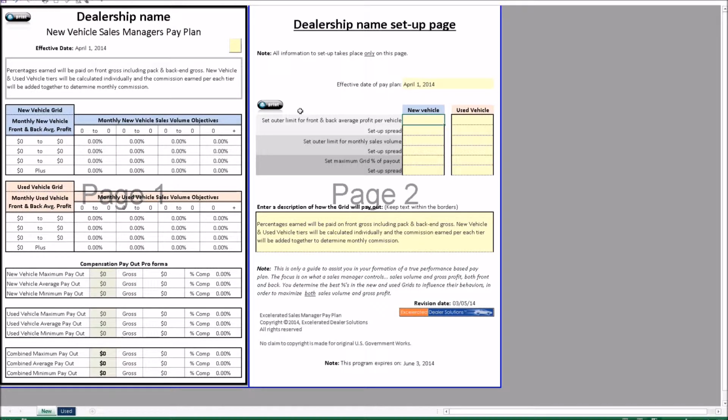So in this example, we're going to say that we want to set the outer limit for front and back profit per vehicle. Let's say it's $3,100. So now we need to determine the spread. Over here, we have some default spreads. You can type in whatever you like or use one of the defaults. We're going to use $299. Now we need to set our sales volume.